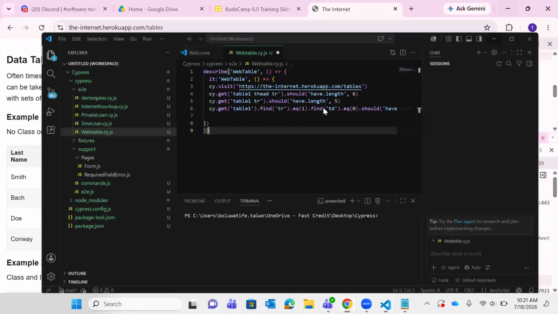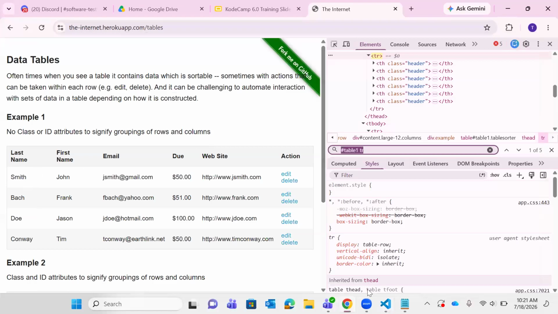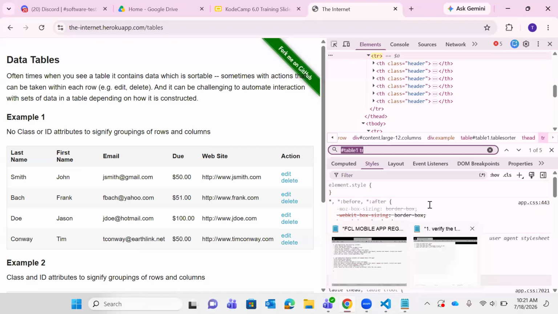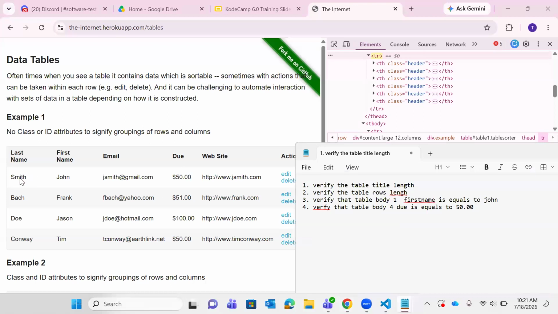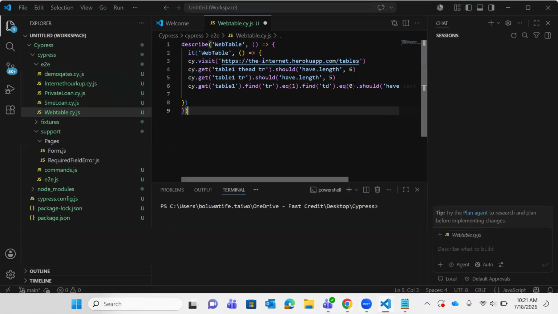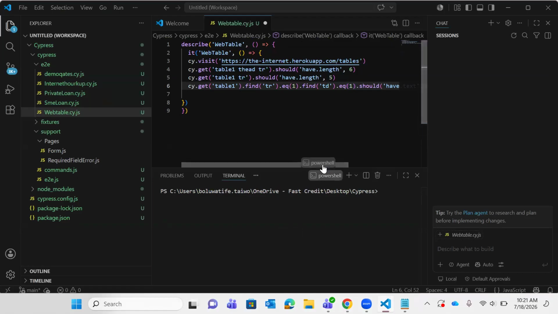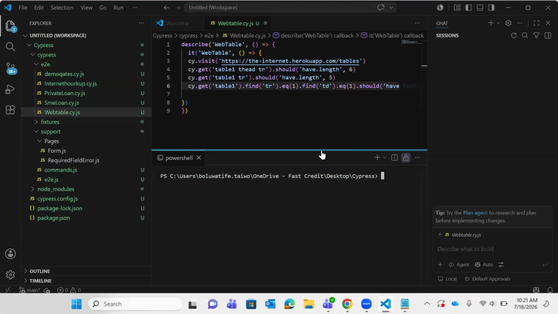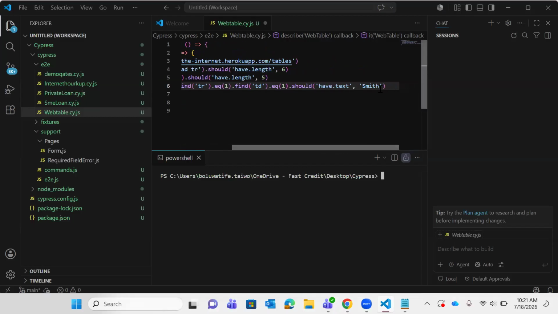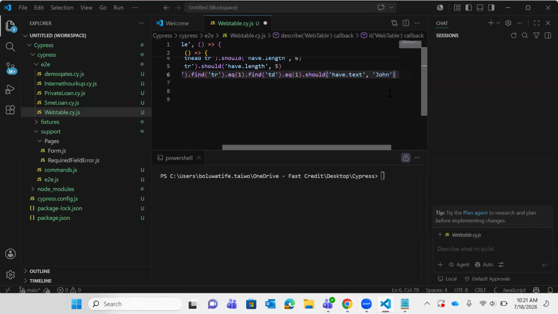This is not going to equals to 0, because if it equals to 0, we are verifying for first name, right? That's what is in our test case, first name. So this is going to be 0. Smith is going to be 0, 1, 2, 3, 4, 5. So John is 1. The position of John here is 1. So we are going to be changing this from equals to 0 to equals to 1. Dot should have the text. We want to check if it has this text, John. So that's what we are trying to do.